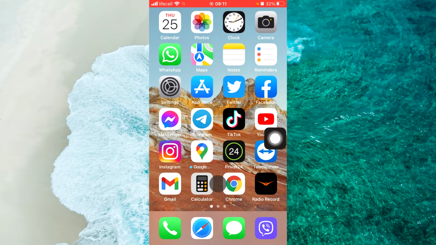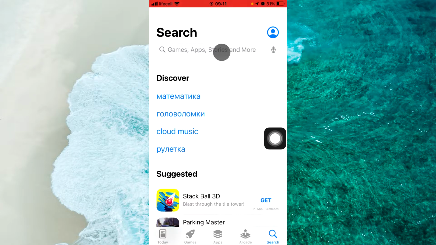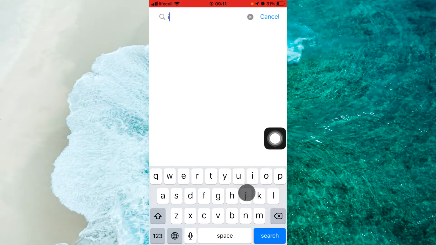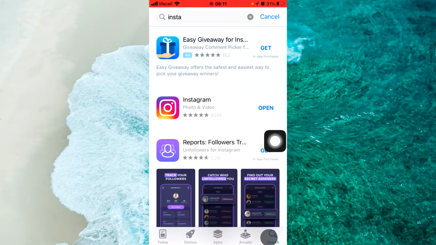First, what you need to do is check if Instagram is updated or not. On your screen, find the App Store or Play Store, click on search, and enter Instagram in the search bar. If there is an update, it will say update near Instagram. If it says open, that means your Instagram app already has the latest update.